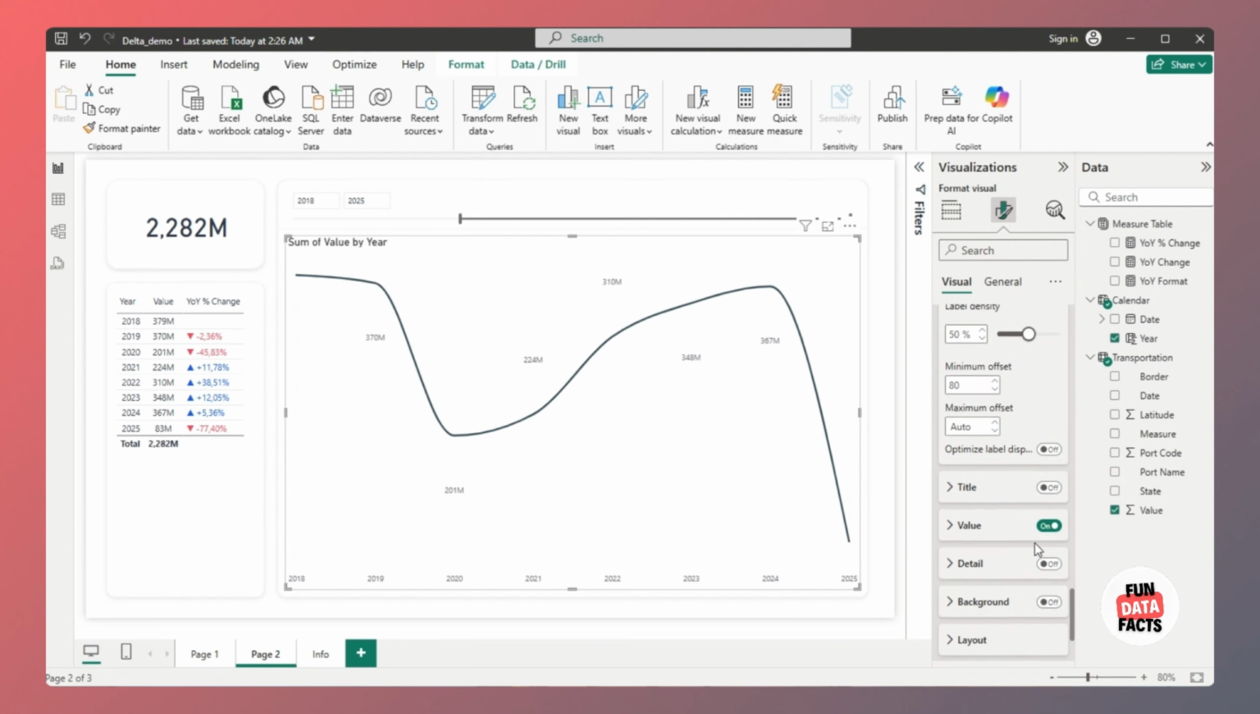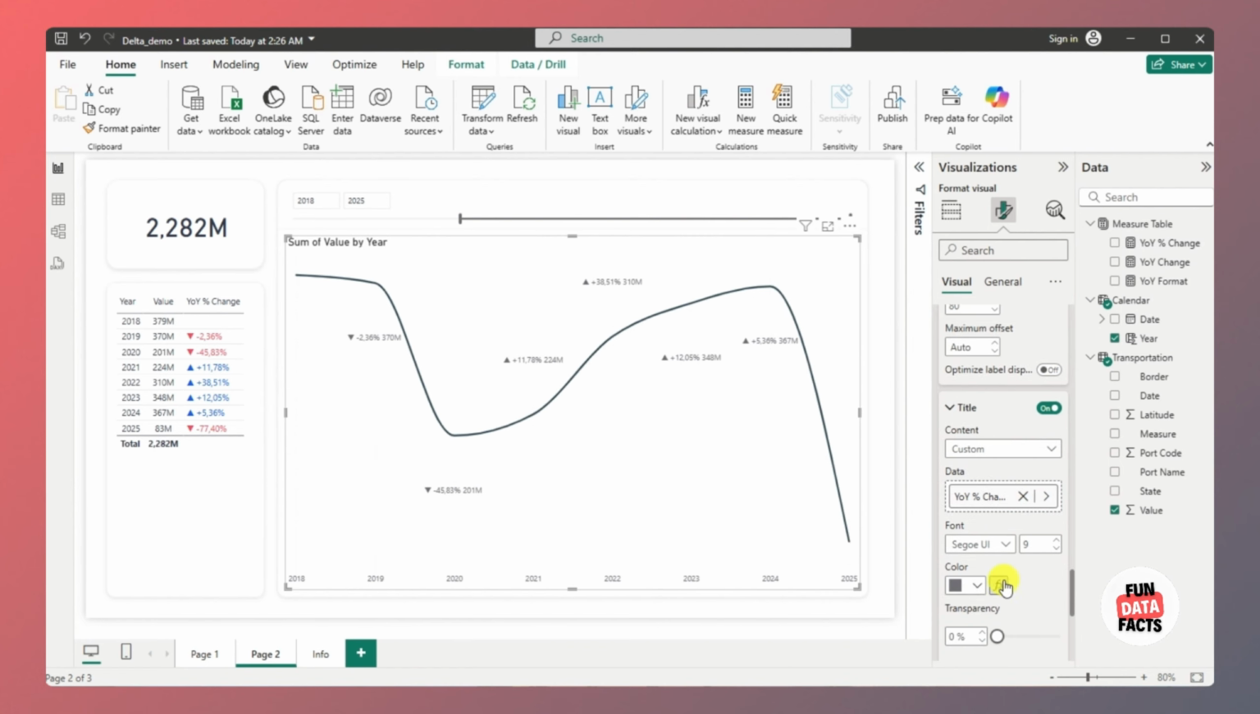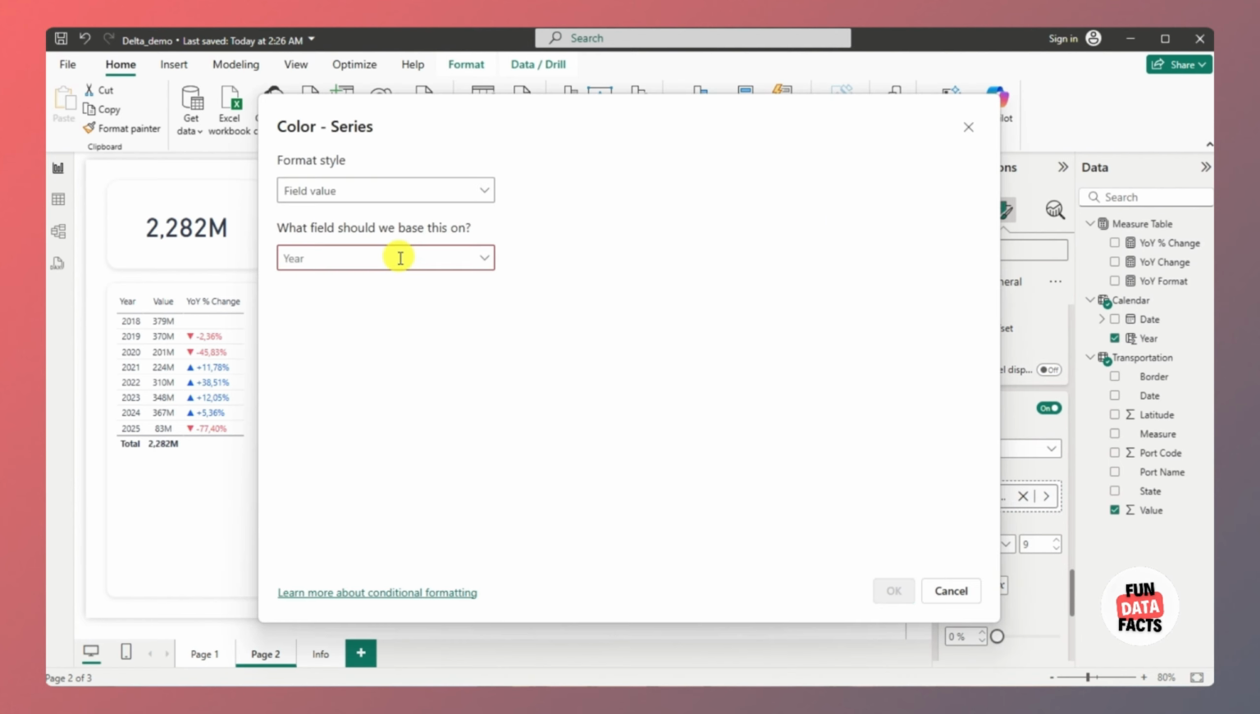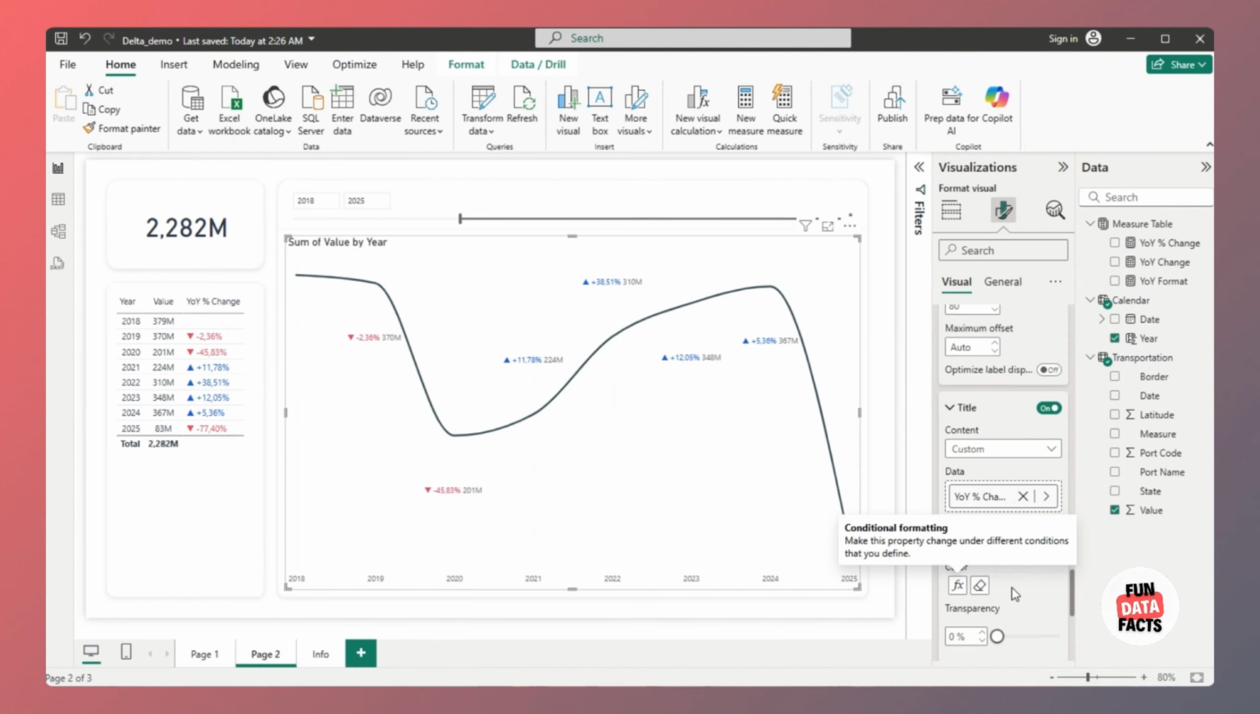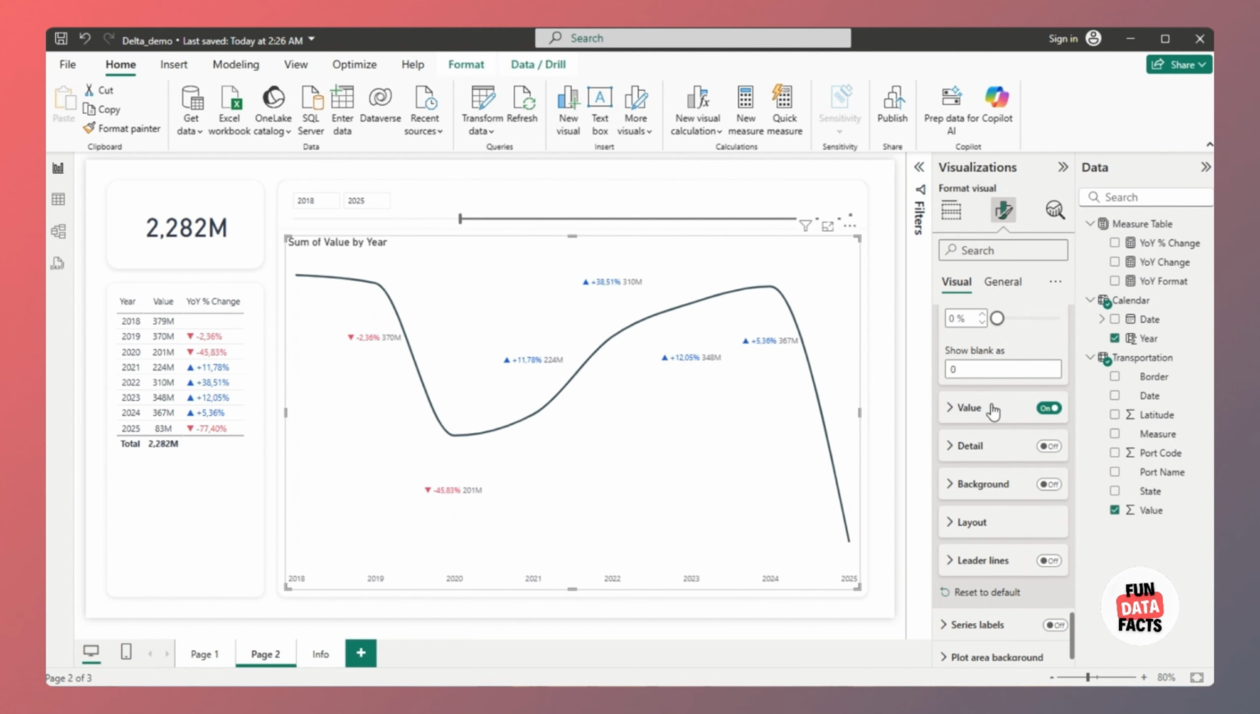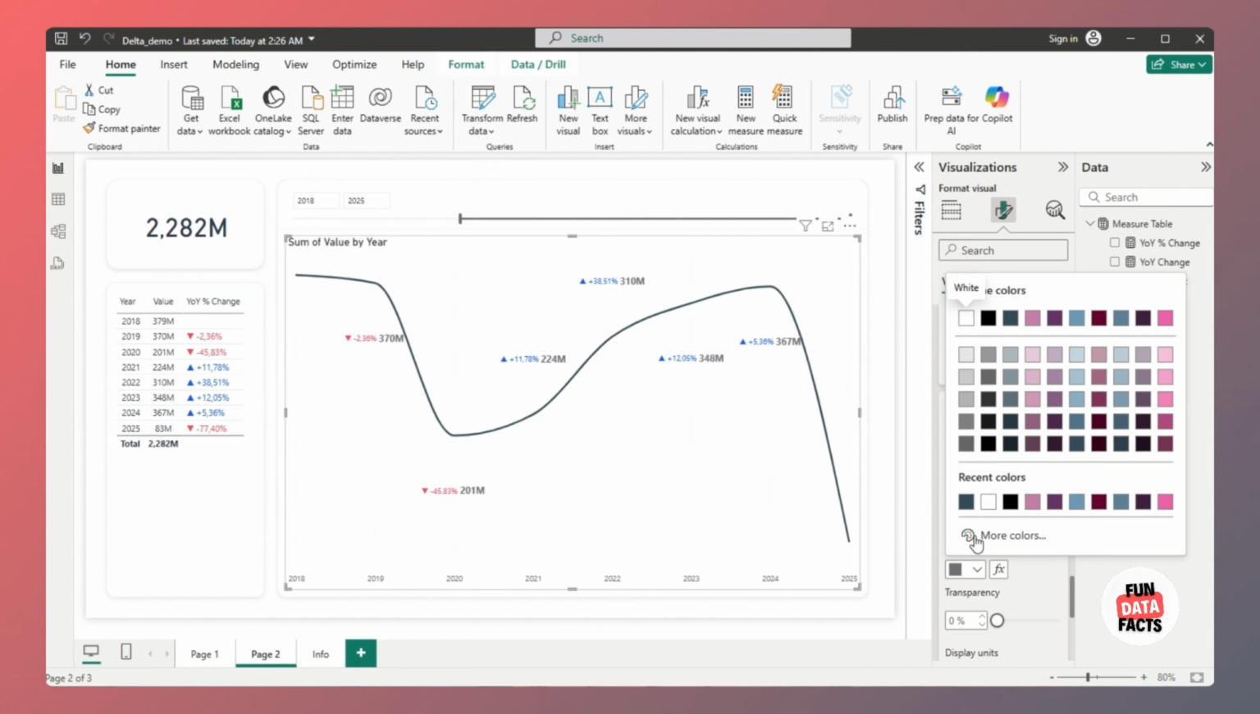Next, let's activate the title and add our percentage difference. And as a cherry on top, I'll also apply the formatting using our custom measure that we created earlier. Then let's increase the font of the values a bit. You can also customize the color right here.